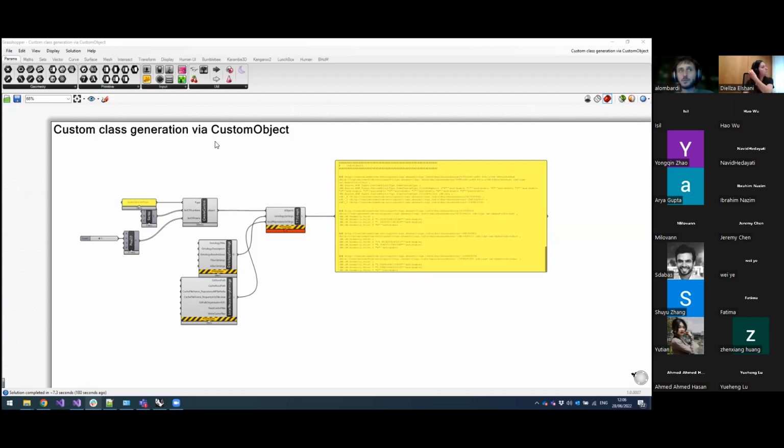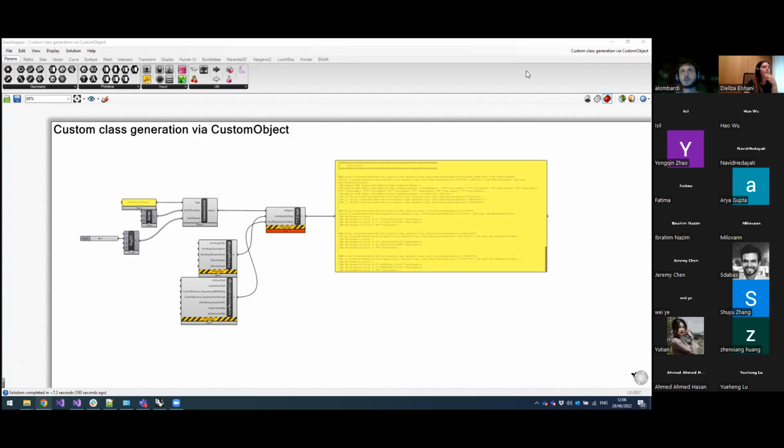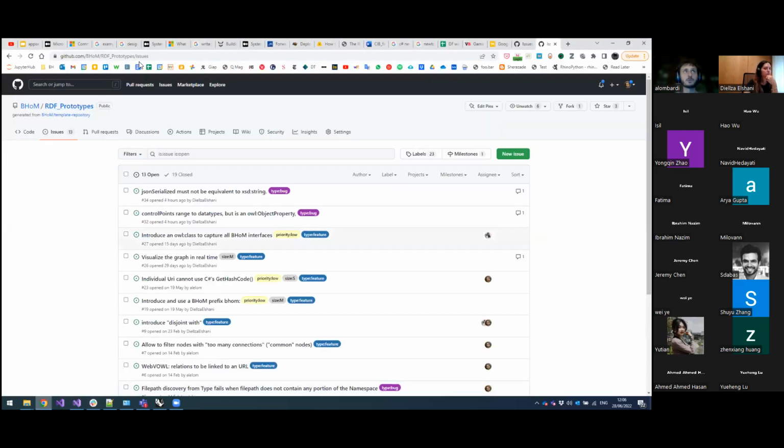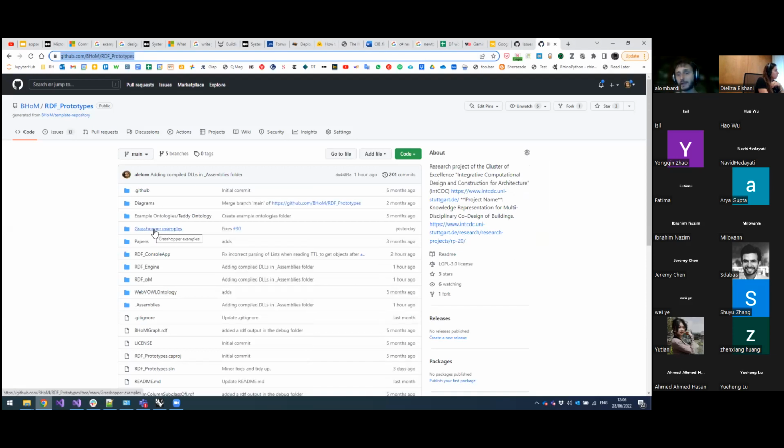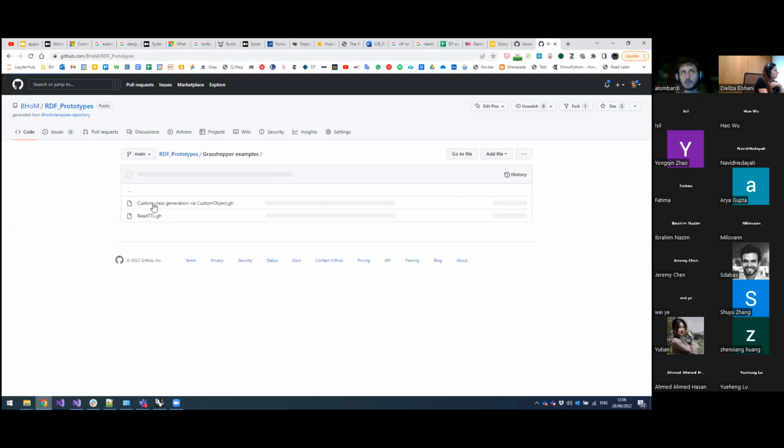So yeah, if you can open the example file, any example file that is in the repository, I mean the RDF prototypes repository, which is the one you can see here. If you go in the repo, there is a folder called Grasshopper examples, and you can download the examples just by clicking here and downloading the single files, or you can decide to clone the entire repo, which is also a good option.